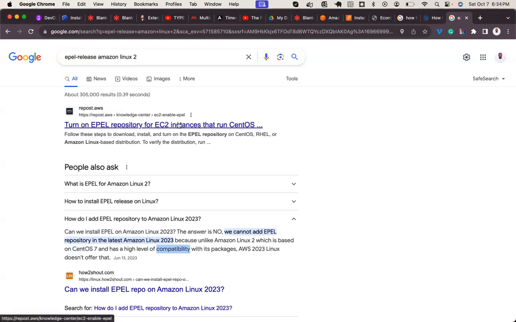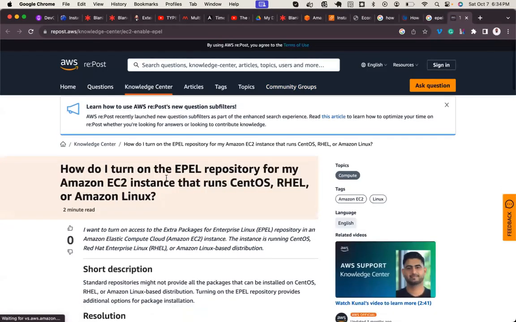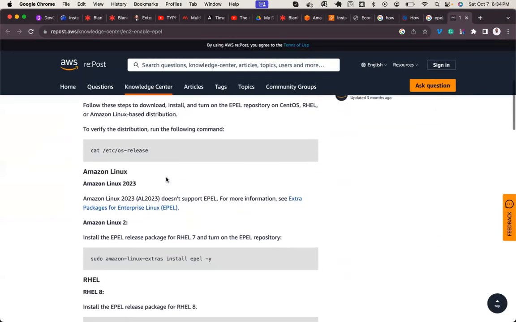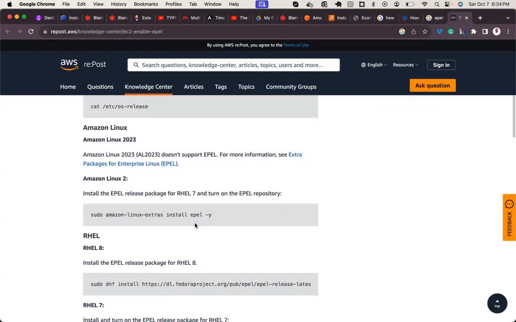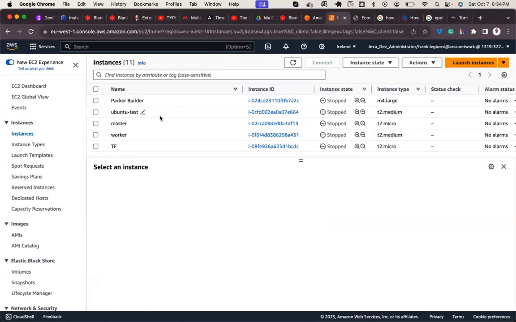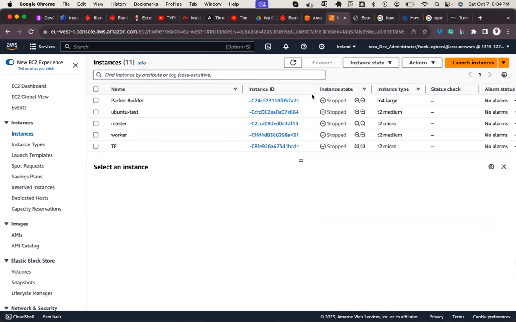Damn. Let me just try something. I think I had this challenge sometime. This thing will require us now to use a new machine, which is going to be a pain, guys. Amazon Linux 2023 doesn't support EPEL. On Amazon Linux 2, we're supposed to just install this. So guys, going forward, when you're using Amazon Linux, make sure it is Amazon Linux 2 and not 2023. It's going to be a whole lot of work. What do we do, guys? But let's do it. Are we ready for this game?